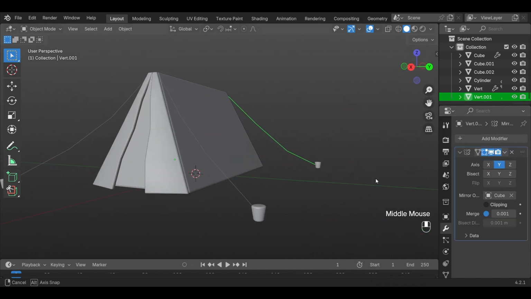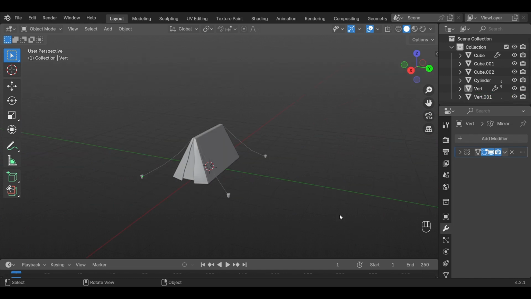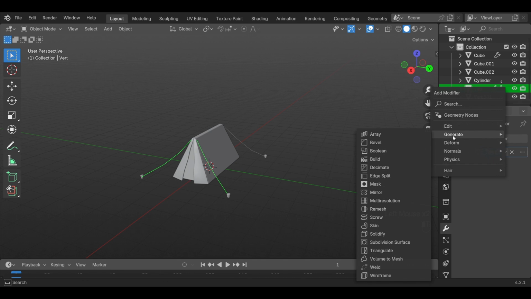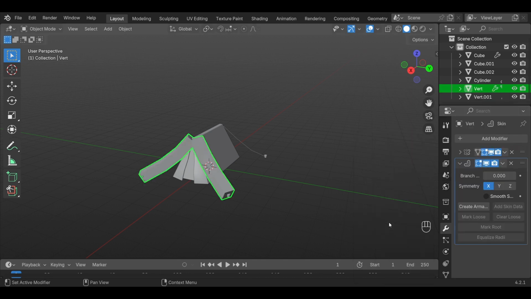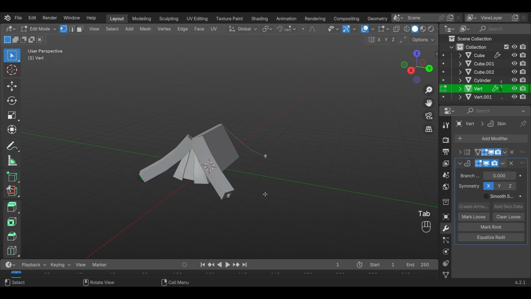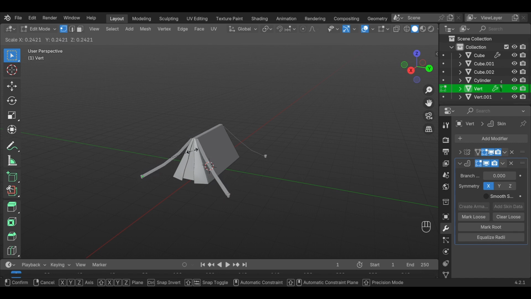However, we need to add some thickness. To do this, we'll use the Skin Modifier. So click on Add Modifier, Generate, Skin Modifier. This is way too thick. So tab into edit mode, press A to select all, and then Ctrl A, and drag to reduce the thickness. We want a good thickness that fits with the exaggerated stylized look.